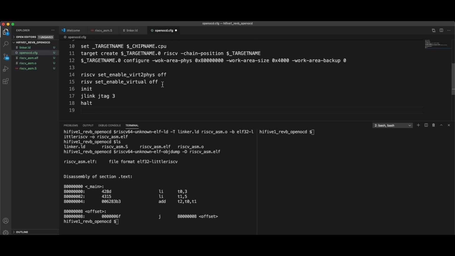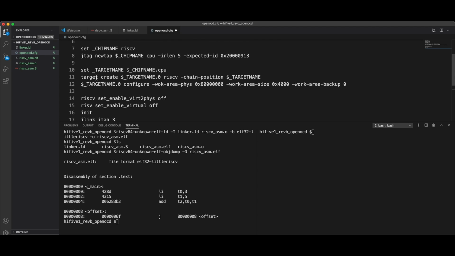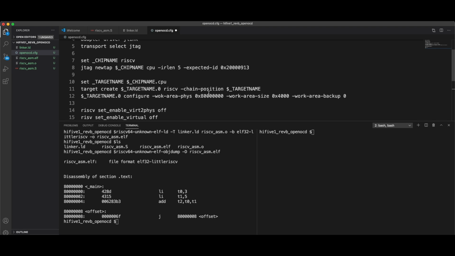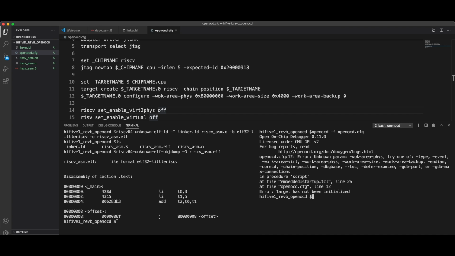So this target create I just copied from the SiFive OpenOCD config. Once this config is ready, all you need to do is run OpenOCD with this configuration file, and it should be able to read my config. Okay, it says there's a lot of unknown params. Okay, there's just a typo.